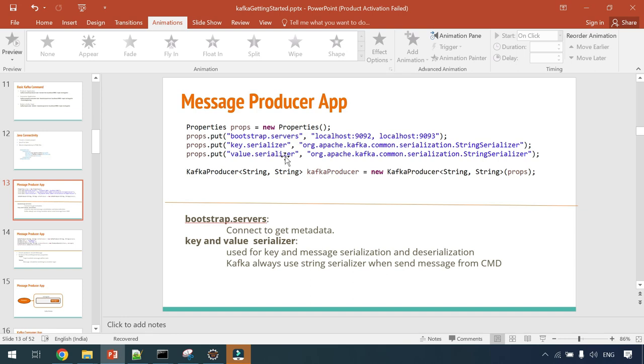There are other properties as well which you can set, but we will cover that as and when we progress through this video. So from this property object, we will create a Kafka producer object, and you can see we have passed String and String because both our key and value serializer are of string type. If value serializer is of any other type, then we will have to change this value accordingly. So we will simply call new KafkaProducer and pass the property object to create the Kafka producer object.